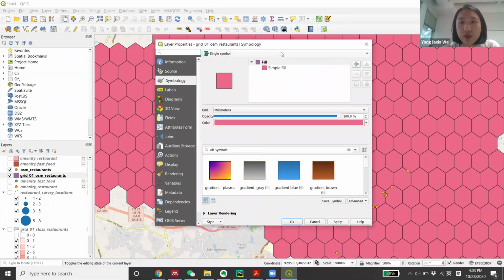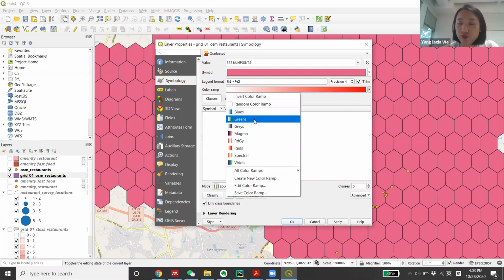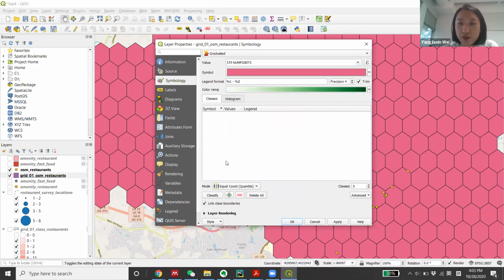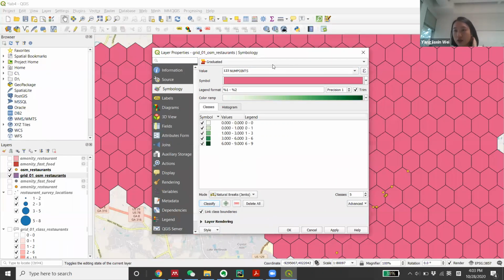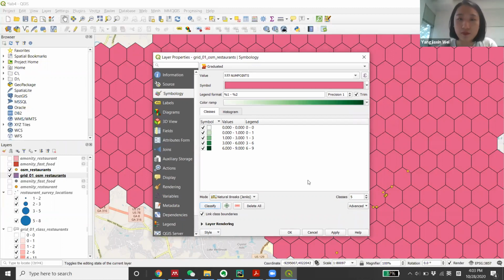From symbology, choose graduated, and the value would be num points. And here for the color ramp, just choose whatever color ramp is suitable for this data. For demonstration purposes, I will choose green. And then for the classification scheme, for demonstration purposes, I choose natural breaks. Here you need to be careful about your classification scheme and color scheme. Mine is just for demonstration purposes.